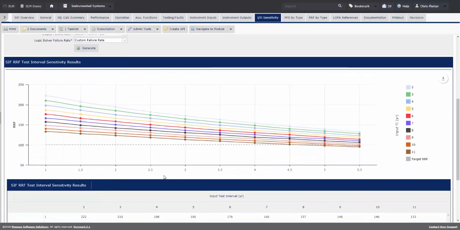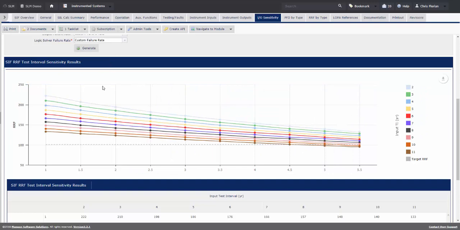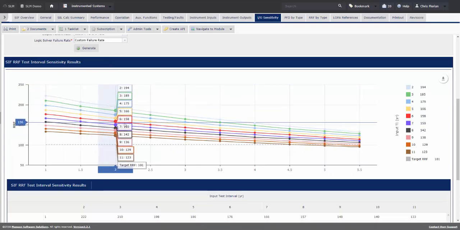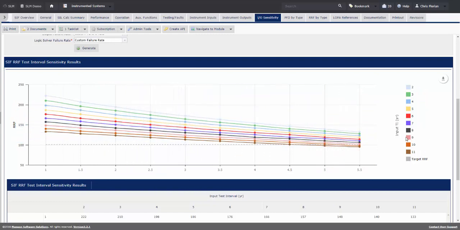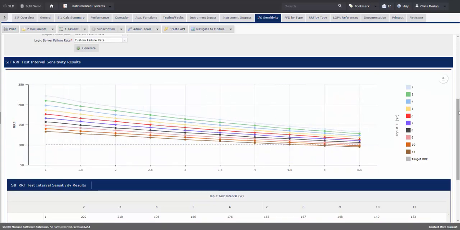Clicking on Generate will result in a graph that shows all the information based off of the numbers we plugged in above. The various colors, or lines, are your input test intervals by years. The x-axis is your output test interval by years, and then your y-axis is your risk reduction factor.